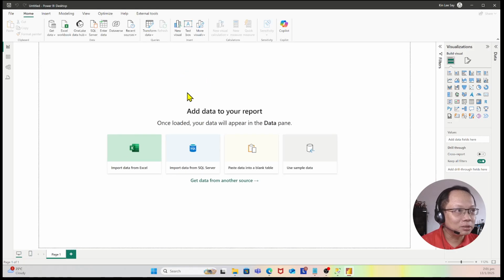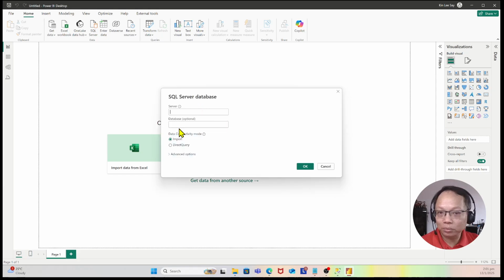Okay, where is it? I think it's loading. It's a bit slow. Yes, it's loading. So we need to input the server.